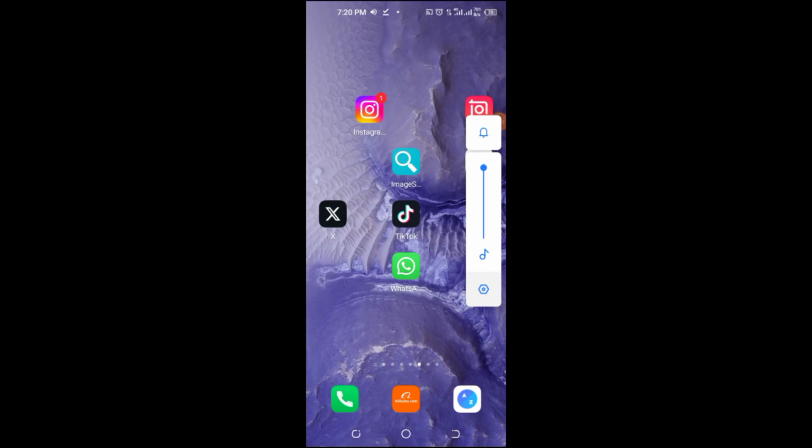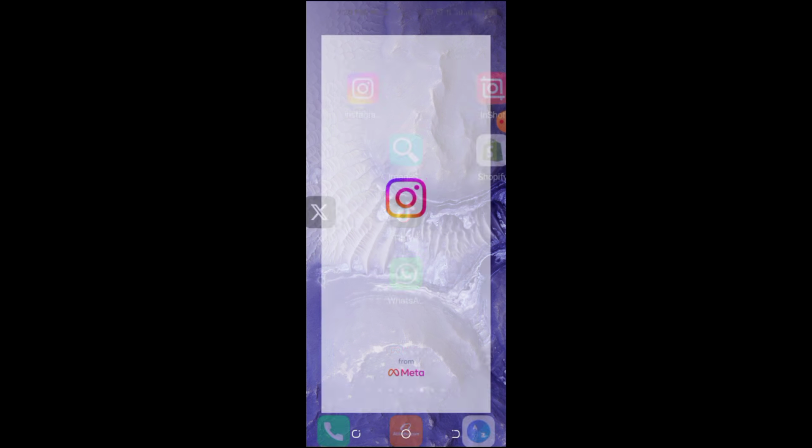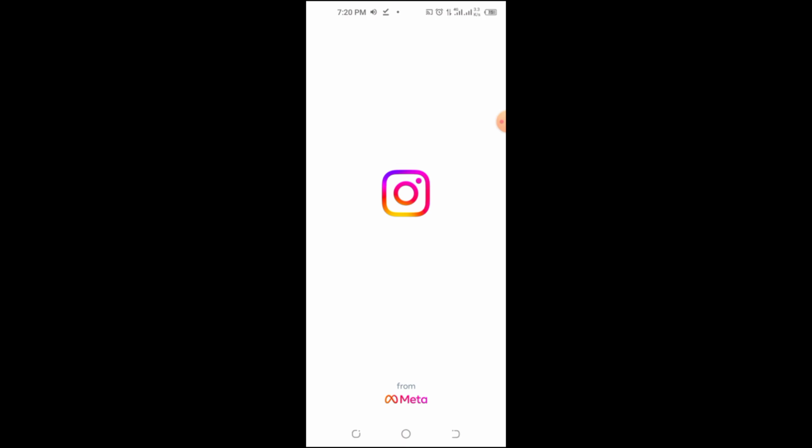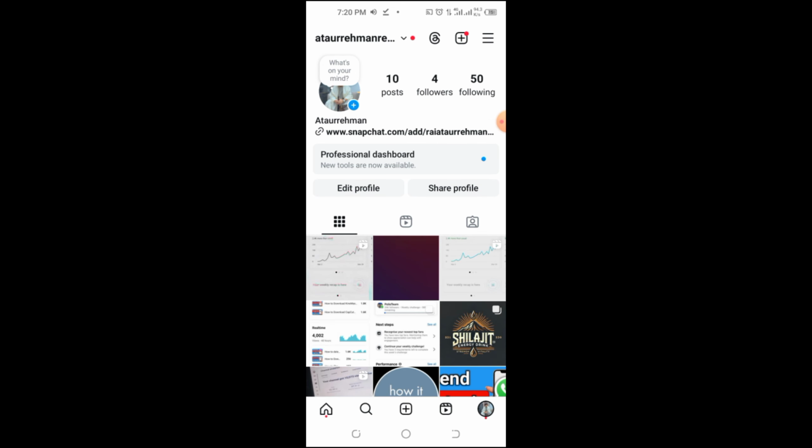How to fix blurry stories on Instagram, quick and easy guide. Is your Instagram story looking blurry or low quality? Don't worry. In this video, I'll show you simple steps to fix this issue and make your stories look sharp and clear.